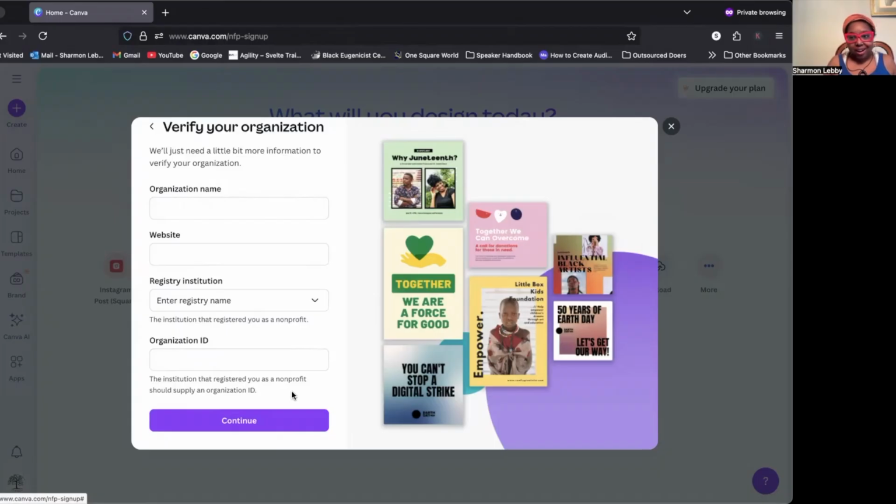So this is where I'm going to stop, because I don't want to put in the identifying information of any of the other organizations that I work with. That would just be rude. And other organizations I've already taken through this process, so they all have their Canva Pro for free. So this is where we're going to stop.